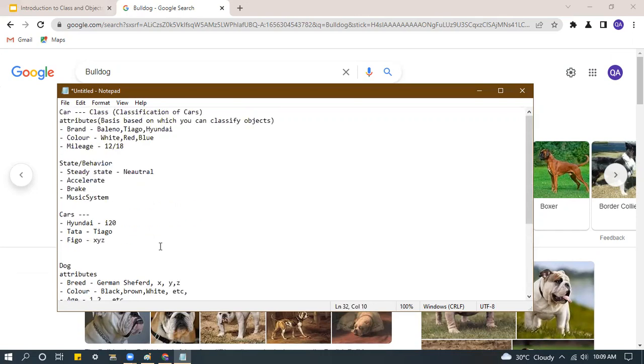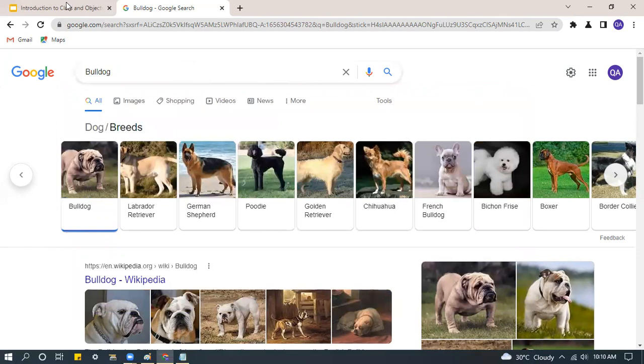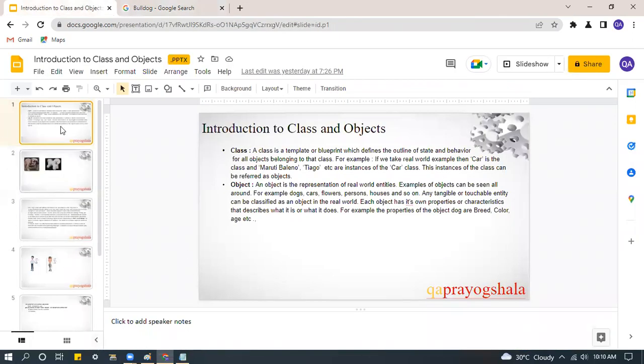So this is the practical definition of what we mean by a class and an object. A class, guys, is nothing but the classification of different objects. The classification is based on the attributes, based on which you will be able to differentiate or classify the cars. So this is what we mean by a class and an object.